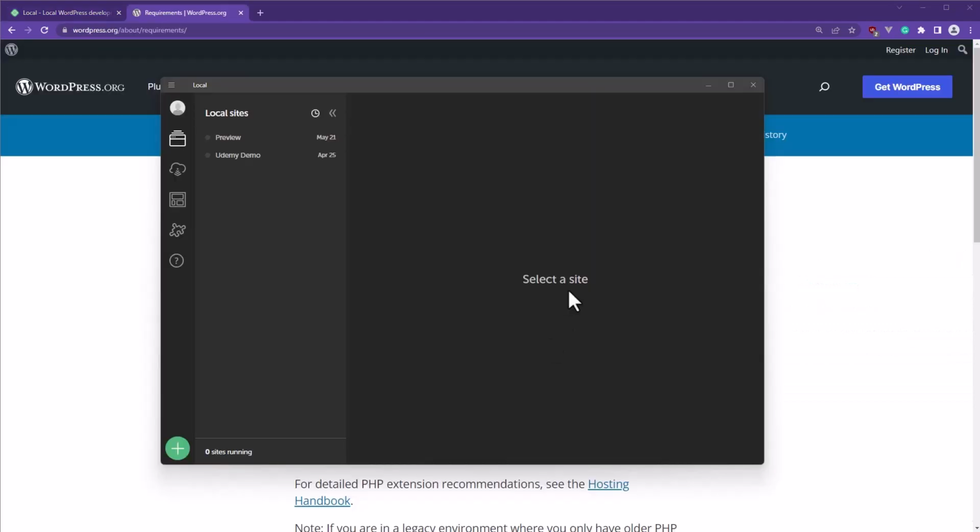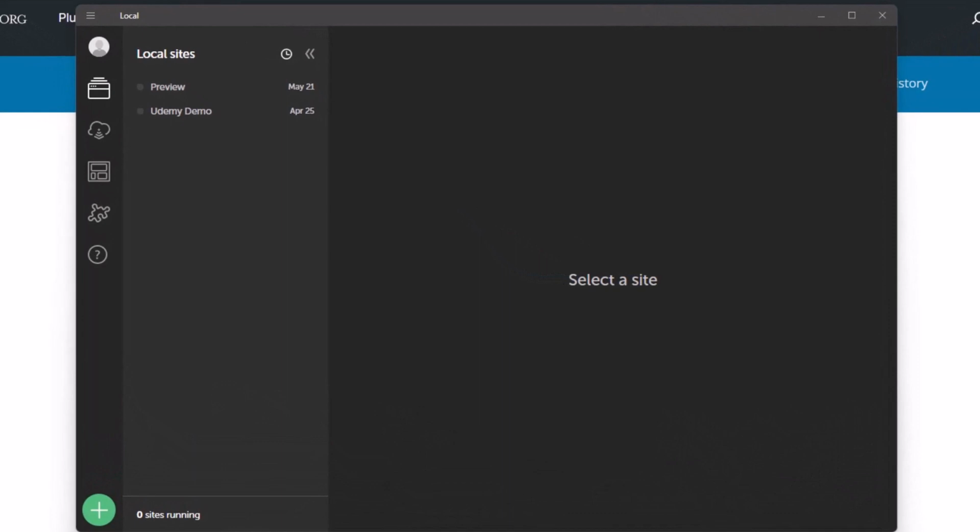In this lecture, we are going to be installing WordPress. As I mentioned in the previous lecture, I will be using Local. If you're following along with me, we can walk through the installation process together. I have the app opened on my computer. Your copy of the program may look slightly different than mine. I've already created a couple of projects with Local.